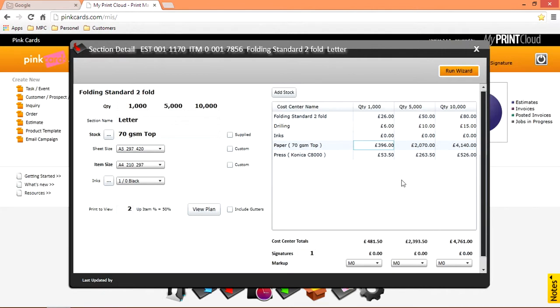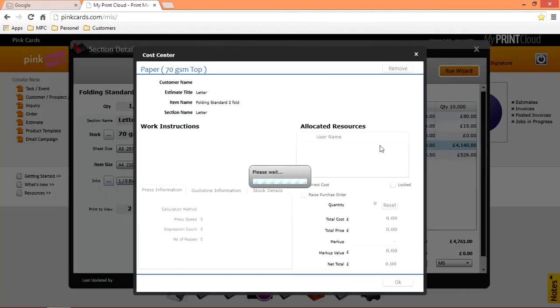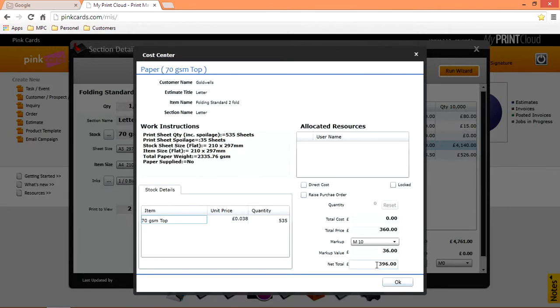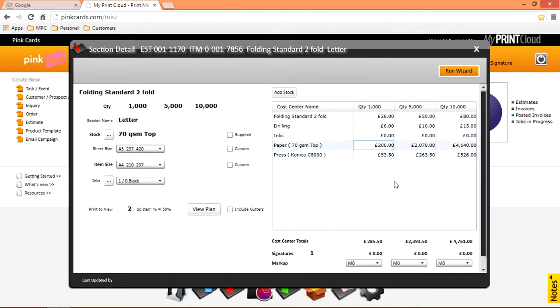If you want, you can click on any of this and say, I want the paper to cost 200, and it would back calculate for you and tell you, you got 200 in there, your markup value is going to be a negative, and you can put that information in. So it allows you to very easily change things, set it up, and affect the price.